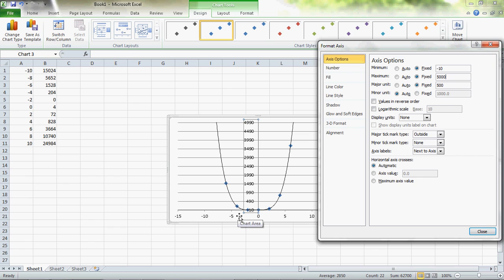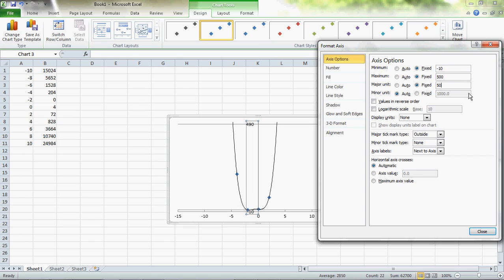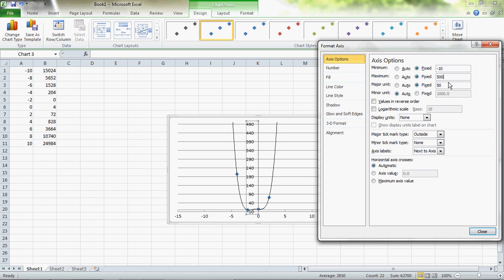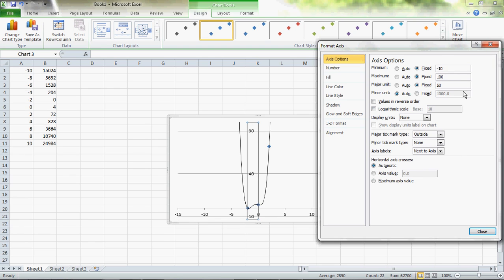Okay. I still don't really see any turning points. And once again, it looks like there's nothing going on above 490. Nothing important. The graph's just going up to infinity. So I'll just have the maximum of the graph be 500, and I'll put major units in units of 50. All right, I'm starting to see some turning points down in there. So I'm going to zoom in just a little bit more. I'll have my maximum be 100 instead of 500. Now I can see very clearly where the graph is turning.